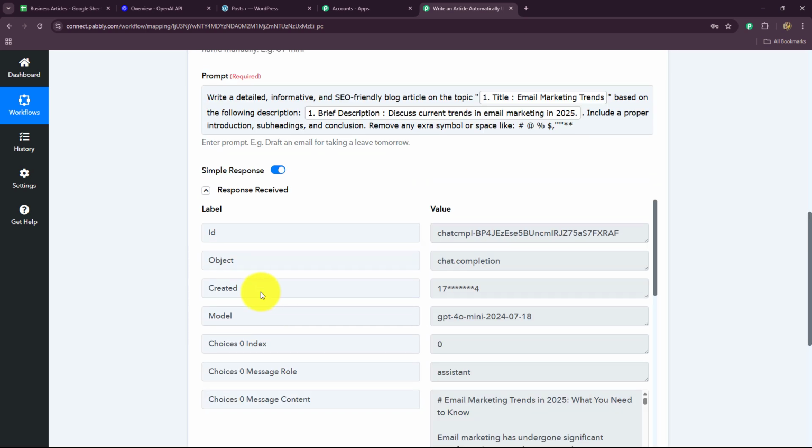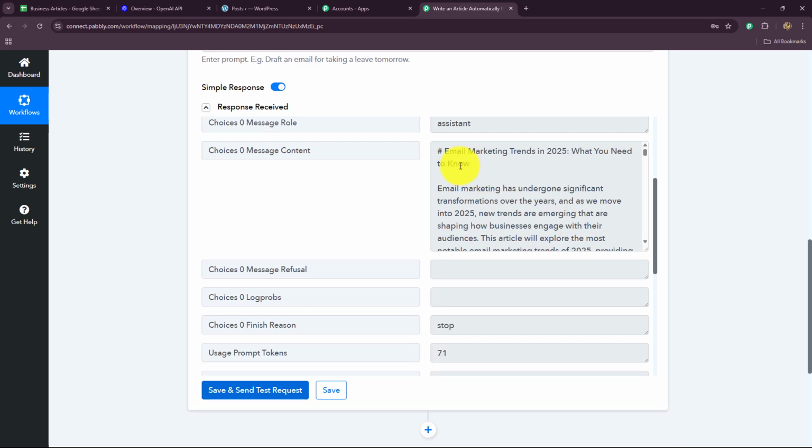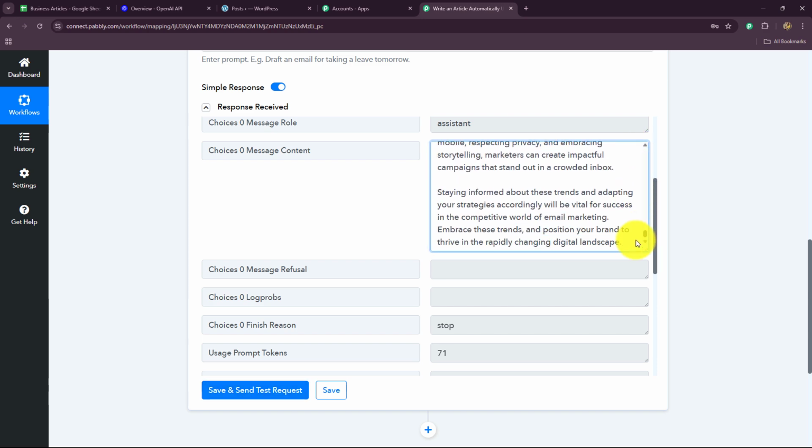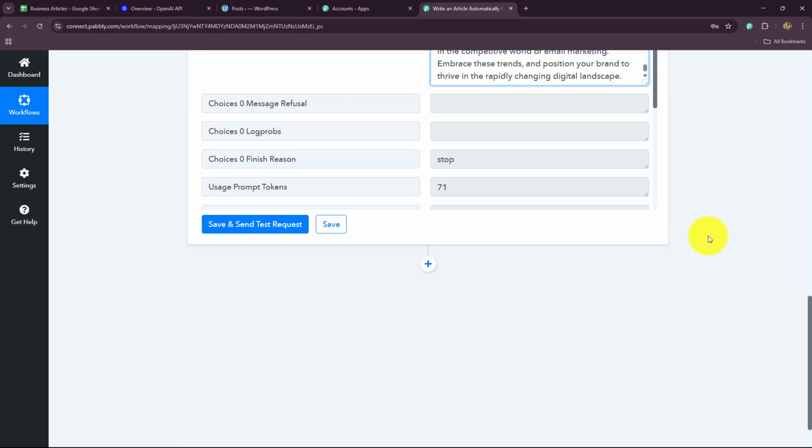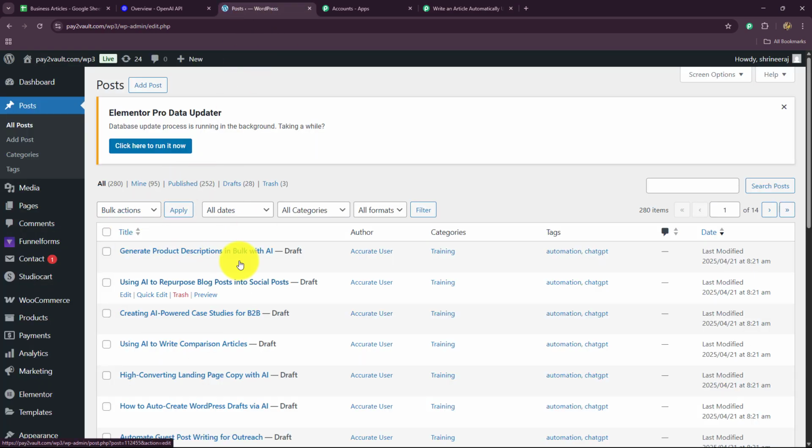And here the response is received through ChatGPT. So here we have "Email Marketing Trends in 2025: What You Need to Know", and here we have the entire article as per our instruction. As the article is generated, now I want to post it directly on WordPress. So we are going to build the connection between WordPress and Pabbly Connect.